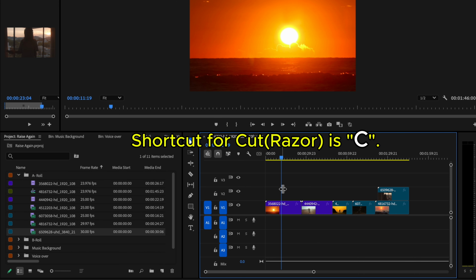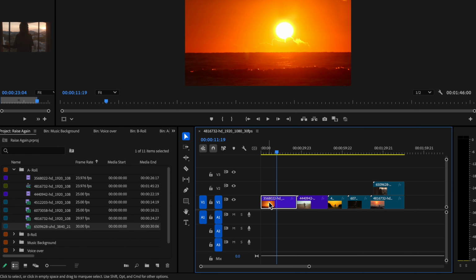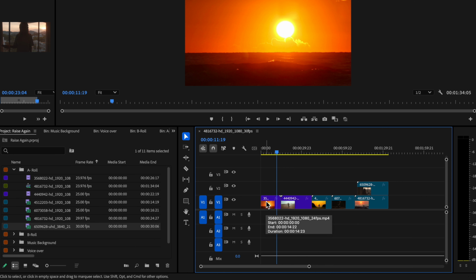If you press C, it activates the razor cut tool. Now you can cut wherever you position the razor tool. Let's cut the left side of this clip. Place your razor tool right here. Make a cut. Then select the left part and press delete on your keyboard. Now we have a space. Click on that empty space and press delete again to close the gap.